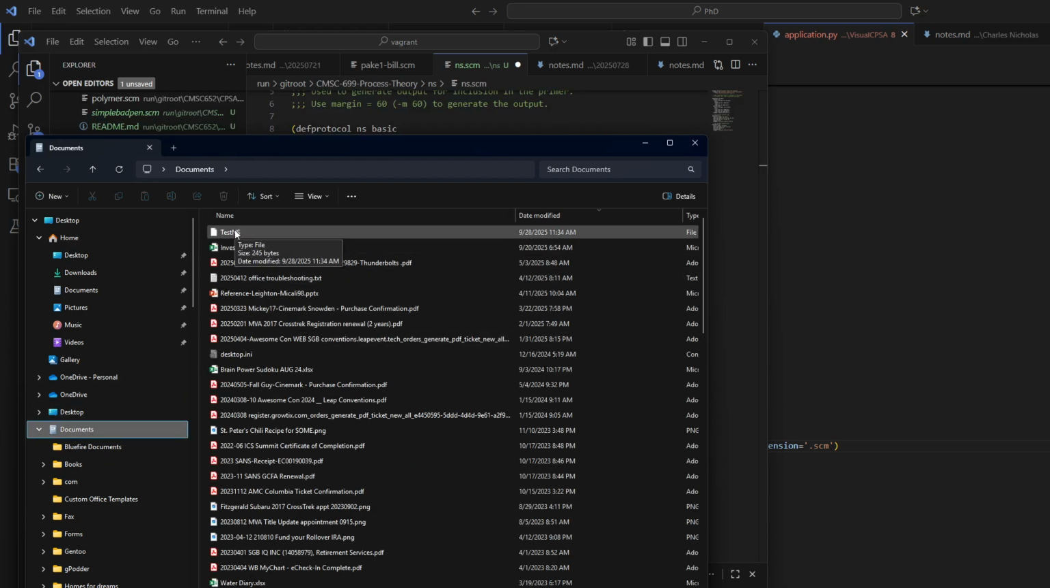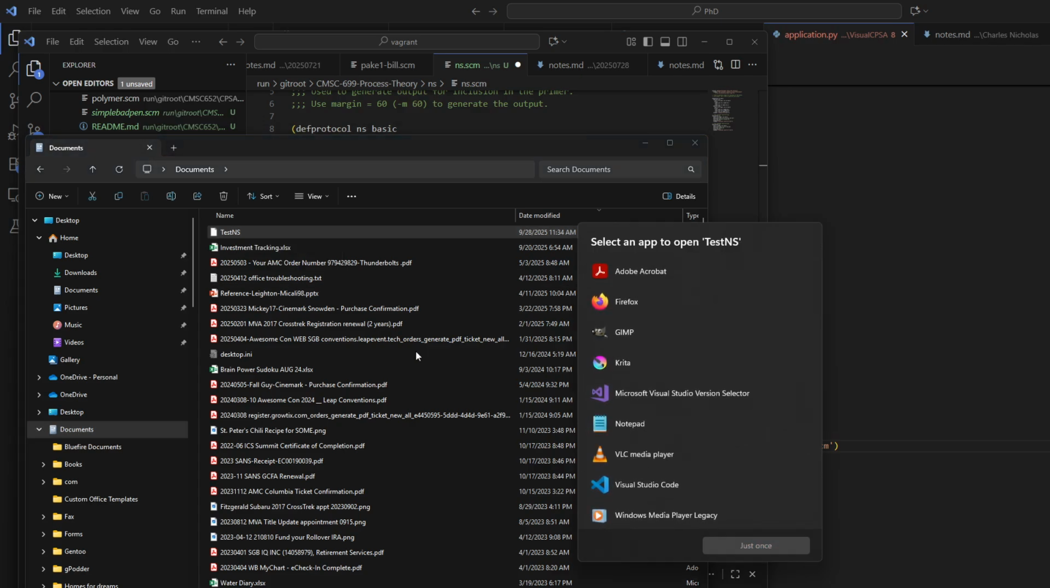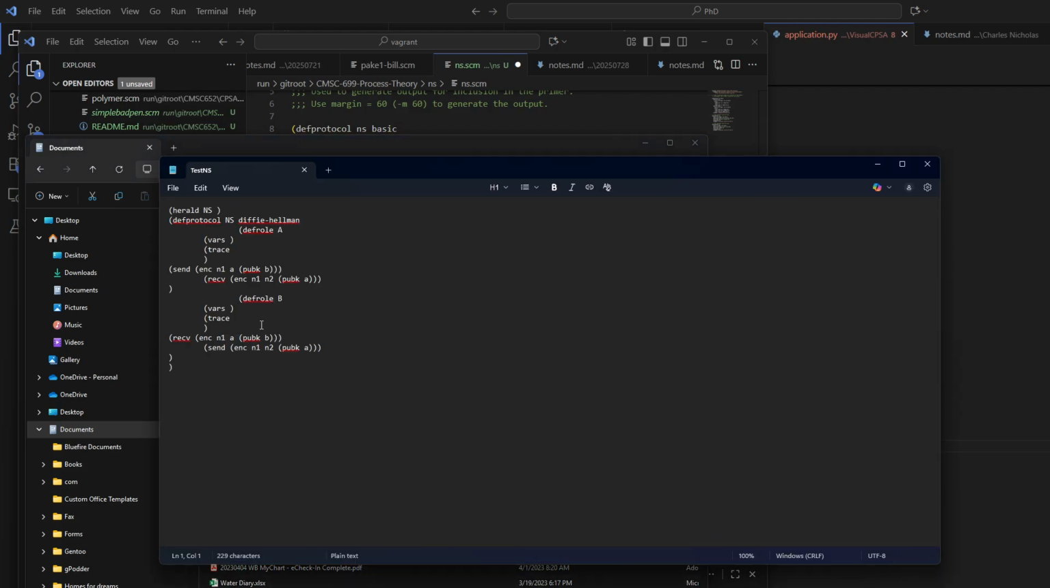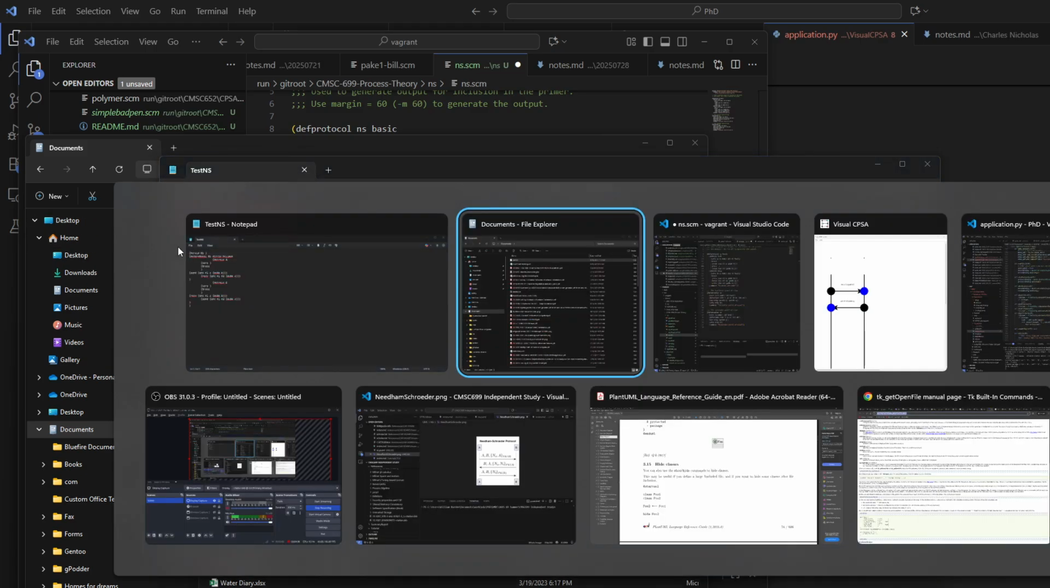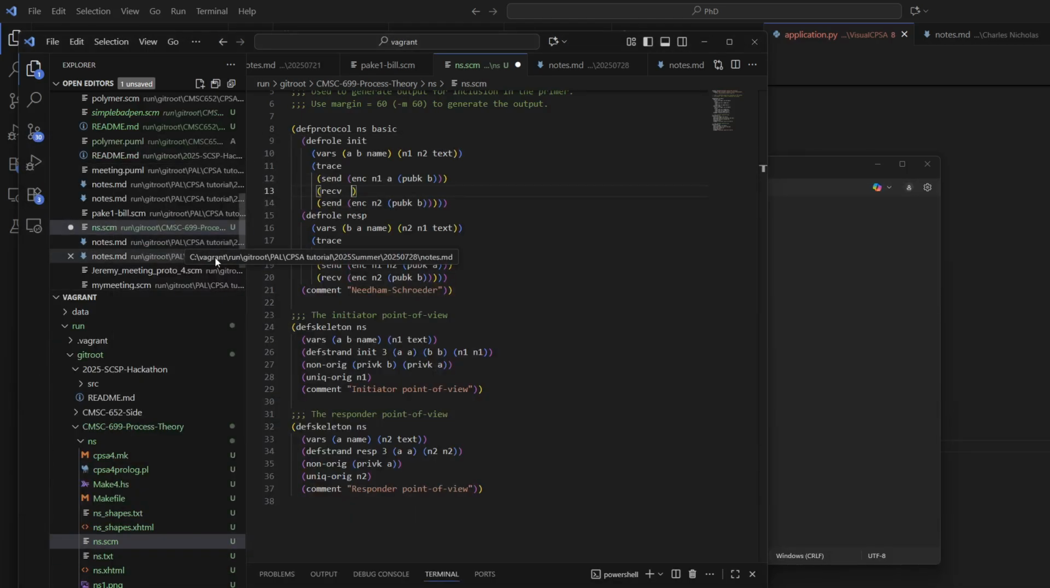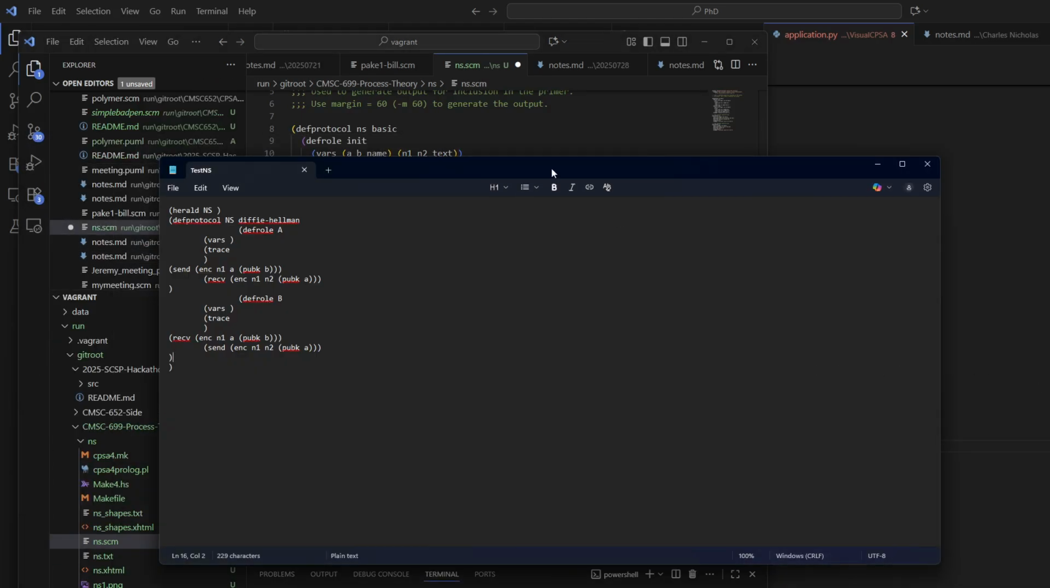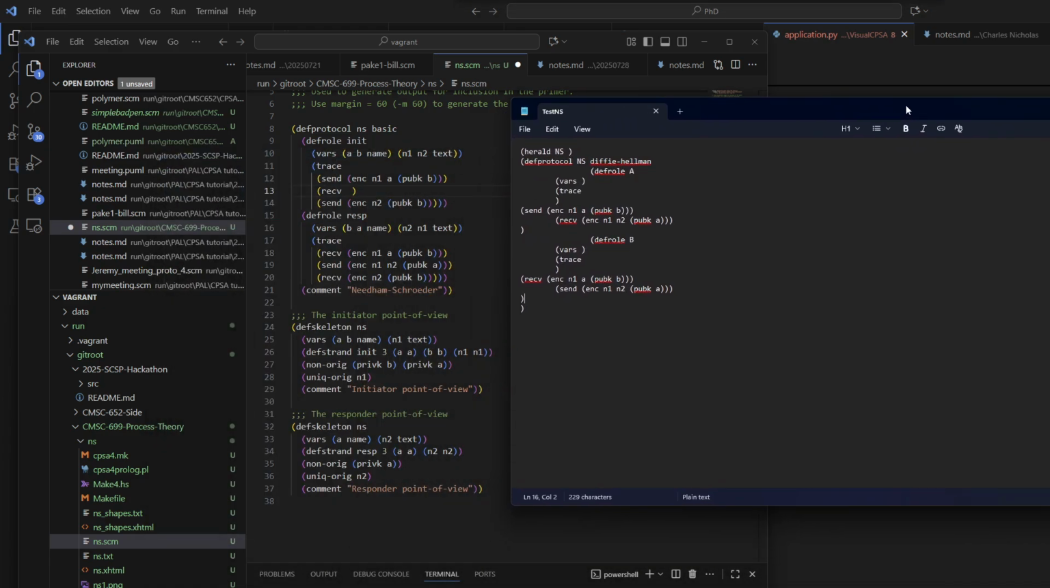The document is right here. And I open it up. And here we have something that looks very similar to the original Needham-Schroeder protocol that I was taking from.